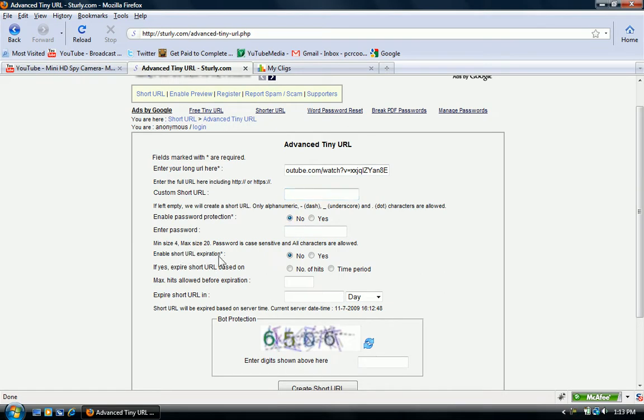So enable short URL expiration. I'm going to click yes. You can do it by the number of clicks, so you can make it expire after 20 clicks, 50 clicks, however many you want. Or you can do it by time period, and then down here I would select day, hour, minute. Say I only want it available for 5 minutes, a special sneak peek, then I'd choose time period. But I'm going to do number of hits.